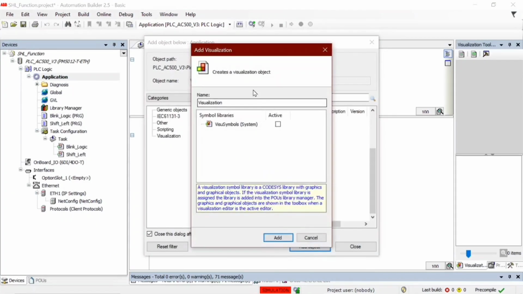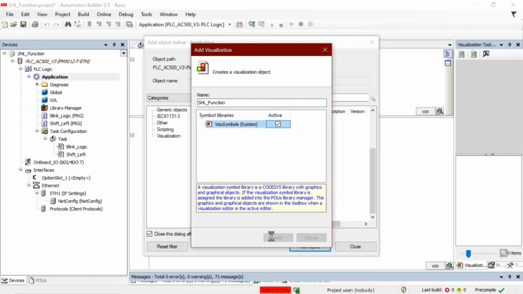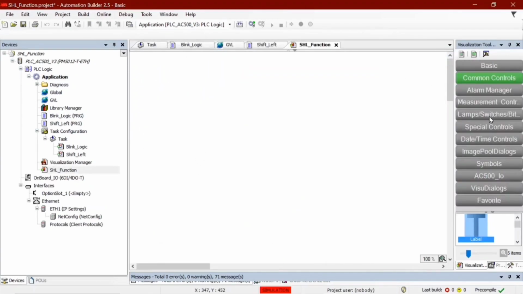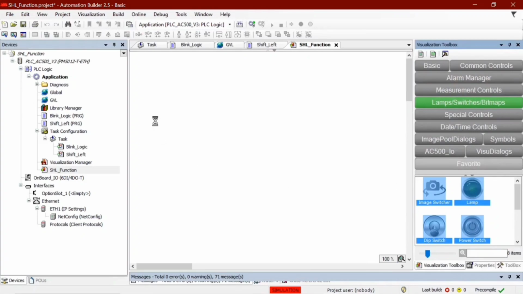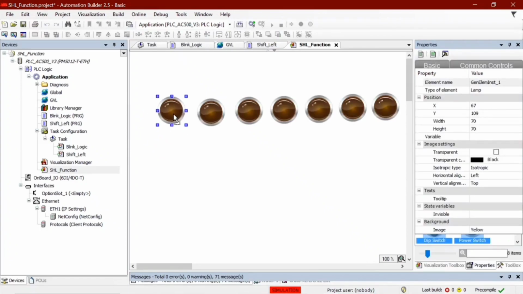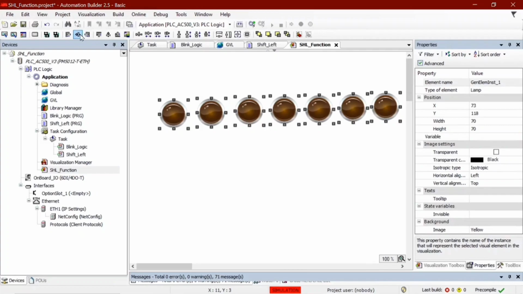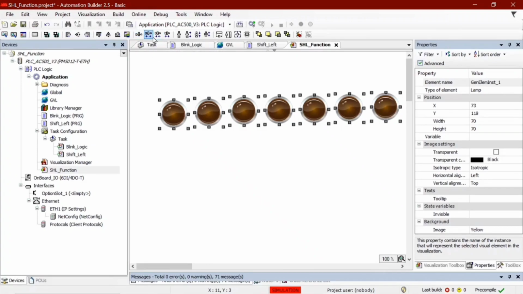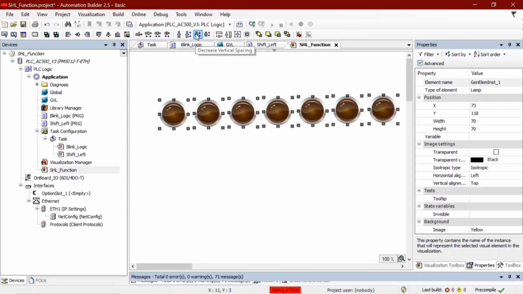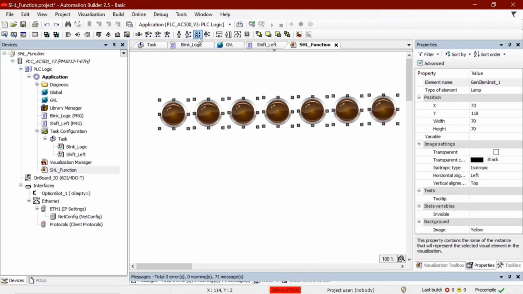Okay, add a visualization object. SHL function, just give any name, add. Okay, now it's added. This is the toolbox. You can place any lamp, letters, align. Let us make this straight.